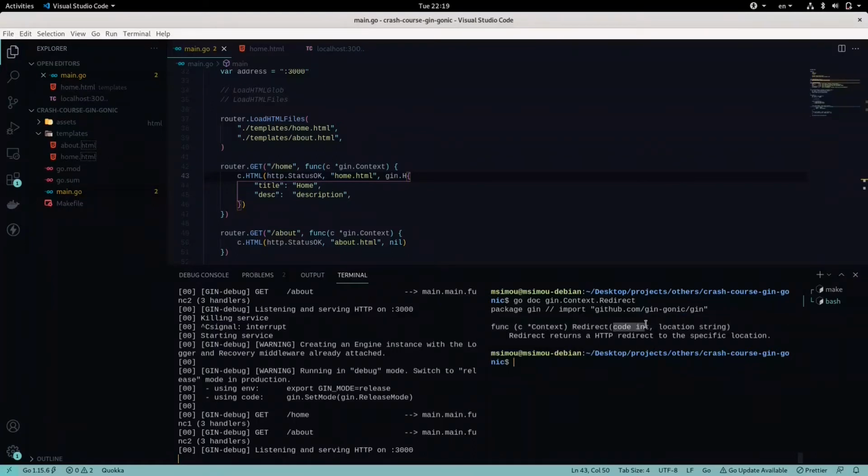The first parameter is the status code, and the second one is the location. The status code should be a temporary or a permanent redirect, and the location is the URL that you want to redirect your users.